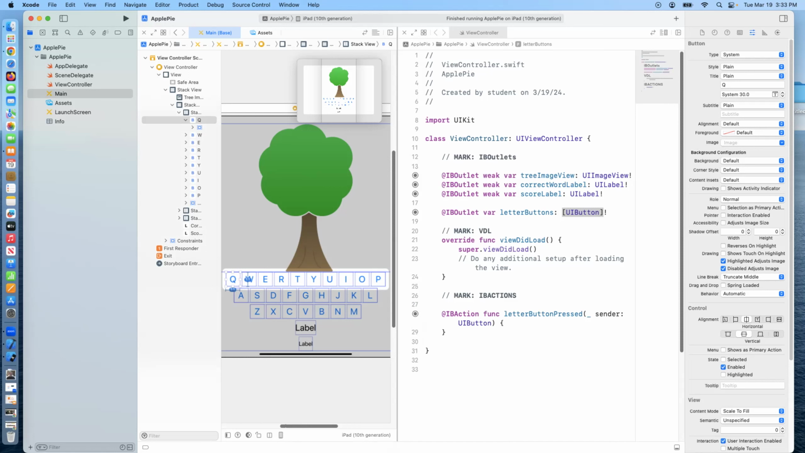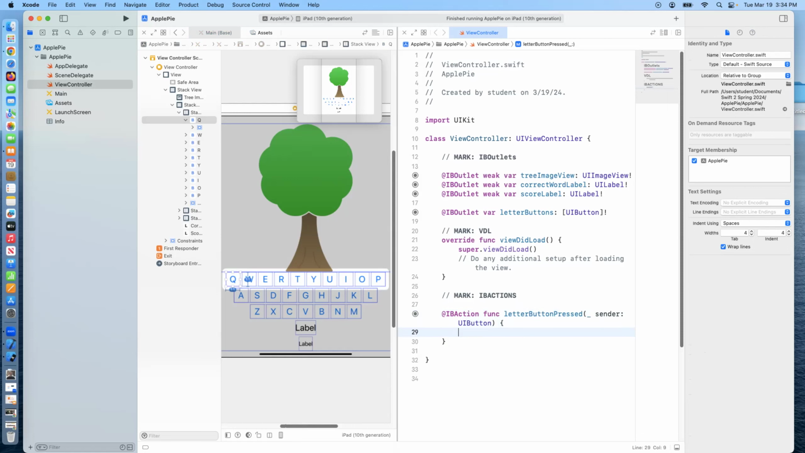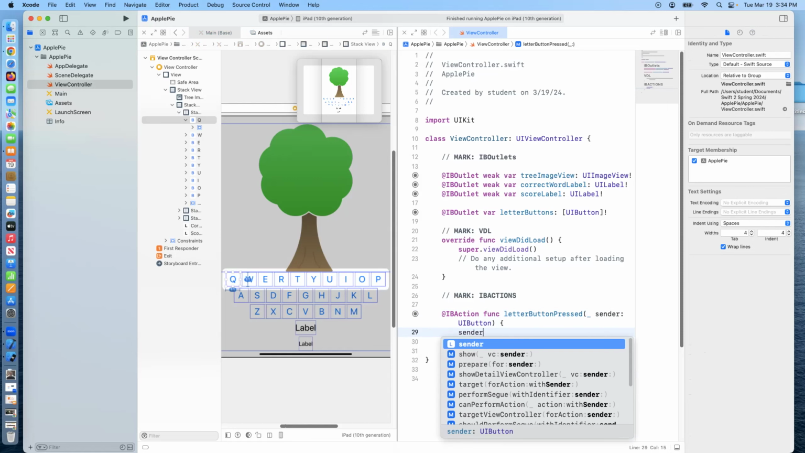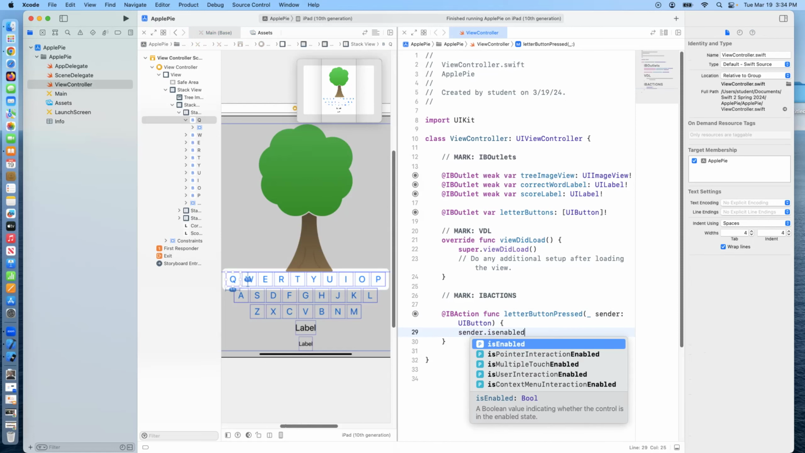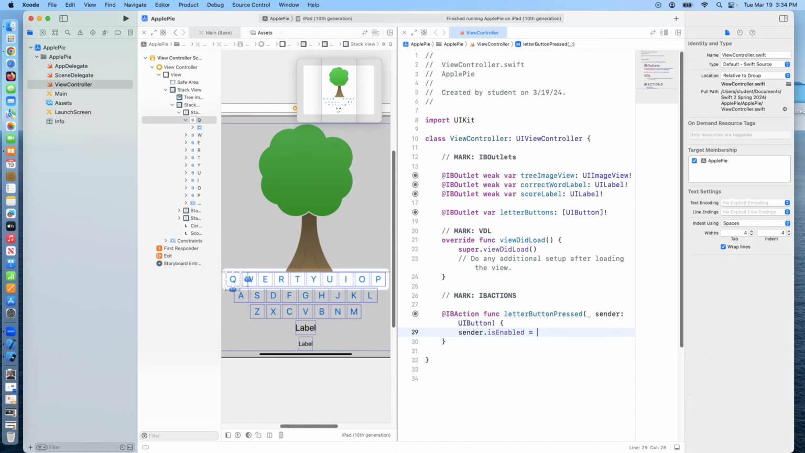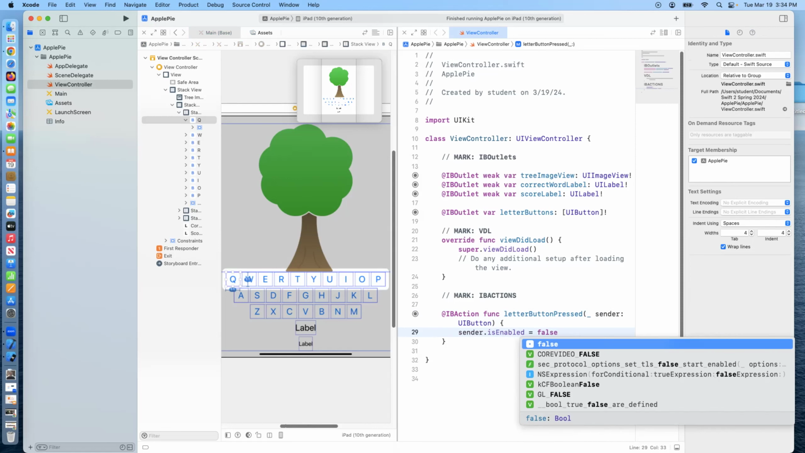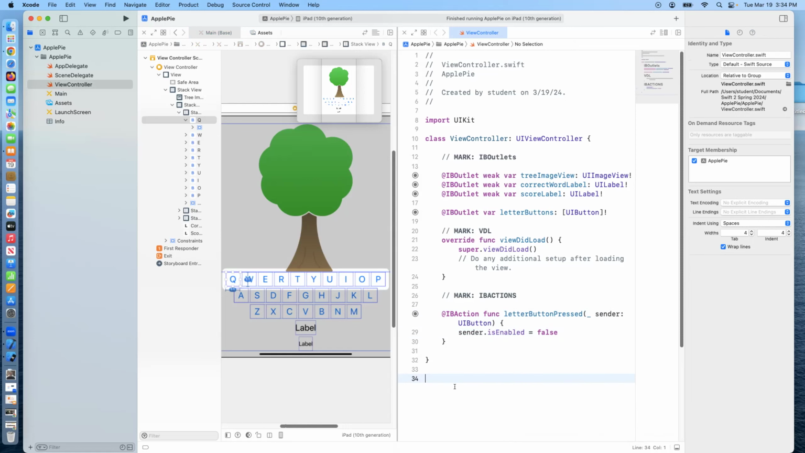All right, I'm just reading the instructions. When you press connect, the method is created. Whenever a button is tapped, it should be disabled. A player can't select a letter more than once in the same round. So we're gonna add a little snippet of code here, and you can copy this from the book, but I'm gonna be typing it in here. I'm gonna say sender.isEnabled = false. So once it's pressed, they can't press it again. You get one go with that letter.